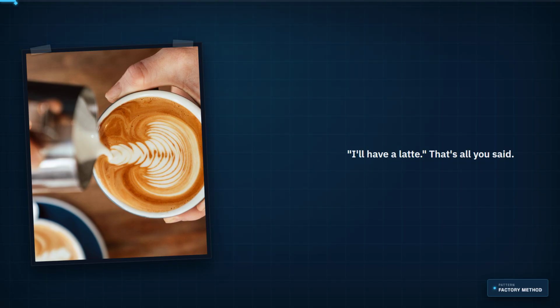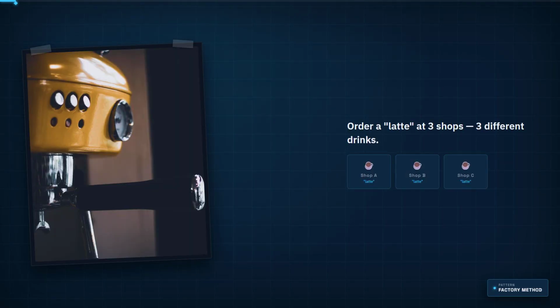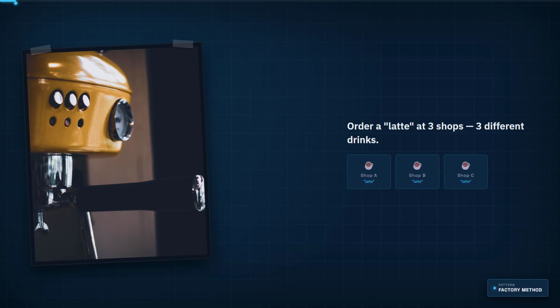And here's the fun part. Order a latte at 3 different coffee shops and you'll get 3 different drinks. Same word, same request. Completely different concrete result because each shop's internal recipe, its factory, if you will, is different. You, the customer, never had to know or care how any of them actually make it.